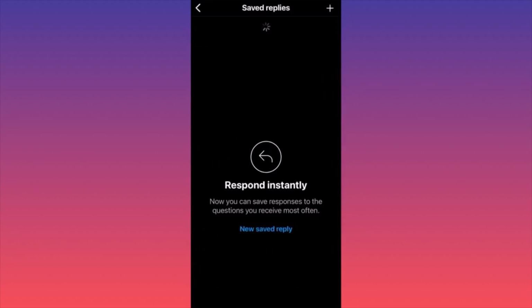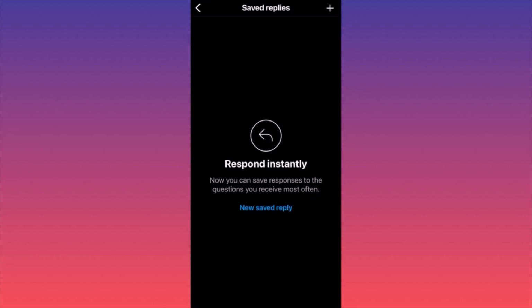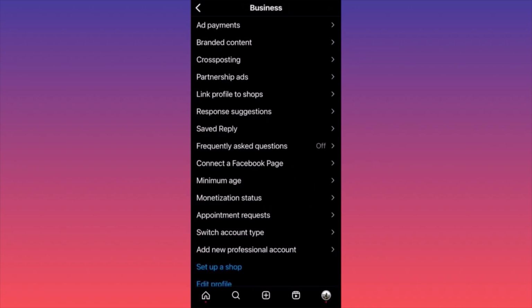Again, we have saved replies. Here you could create automatic replies to people. For example, if 100 out of 105 people ask the same question, you could craft an answer that will fit all these 100 people, and it will sign that it's you, but it's not you. It's an automatic response. The next option will be response suggestion. This is something similar.